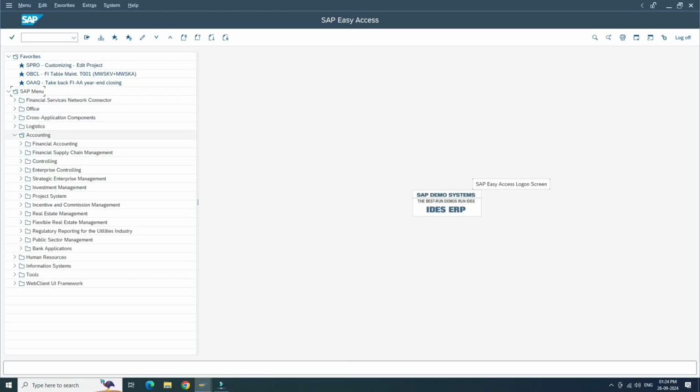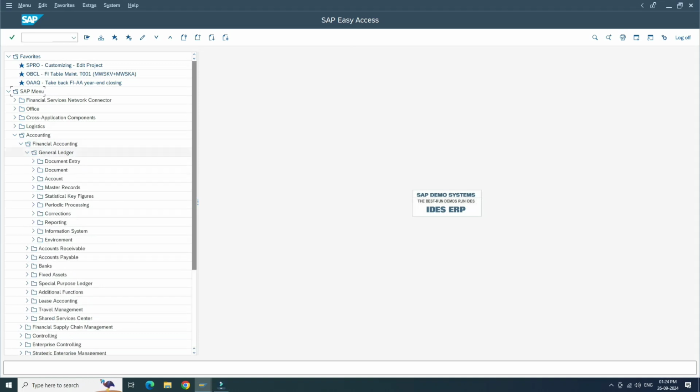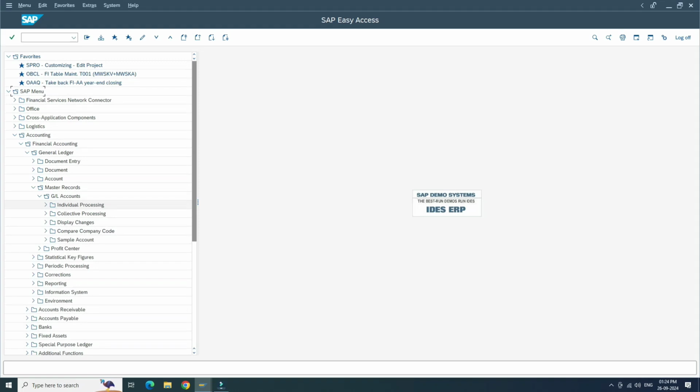So our next step in accounts receivable is creation of concerned GL accounts. Okay. Path is financial accounting, general ledger, master records, GL accounts, individual processing and FS00 centrally. So here we are going to create two accounts, that is sundry debtors account and sales account. Okay.